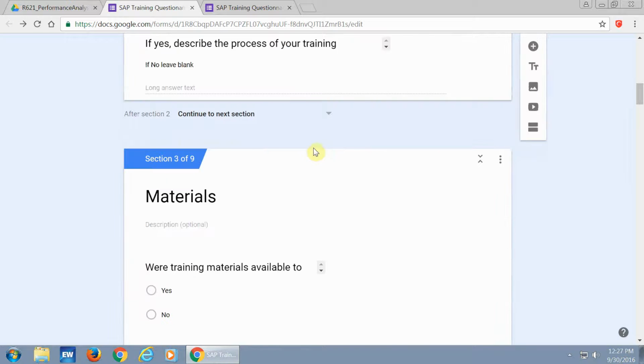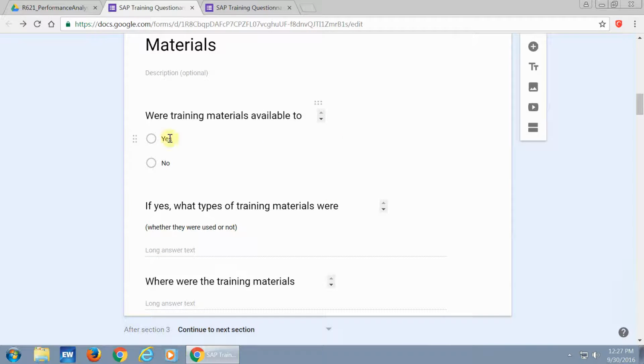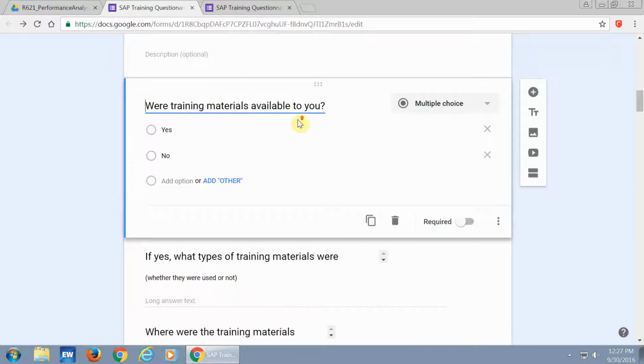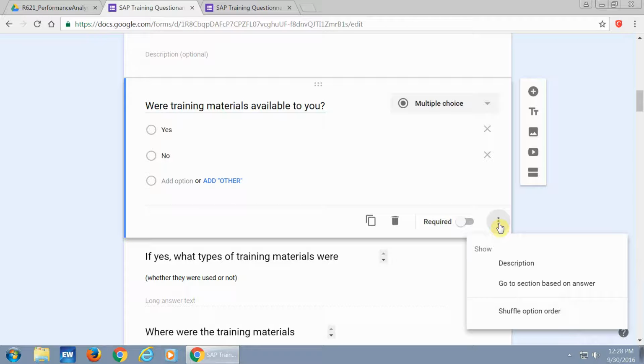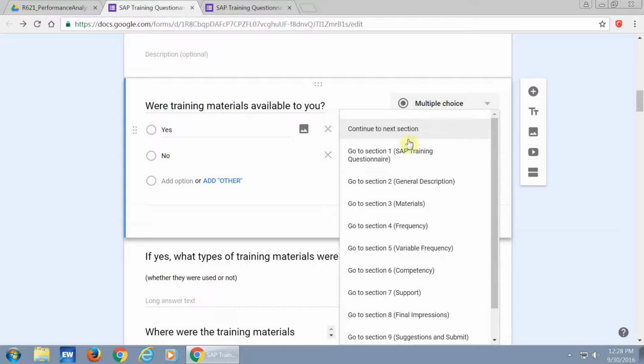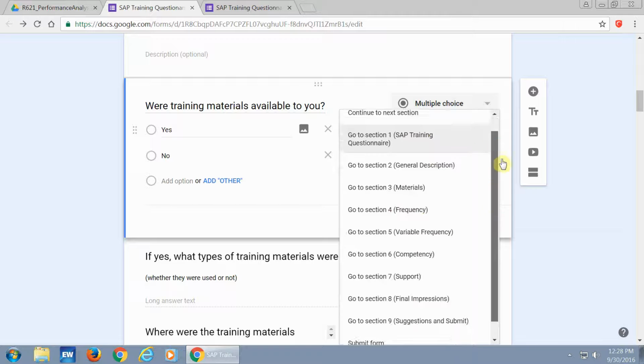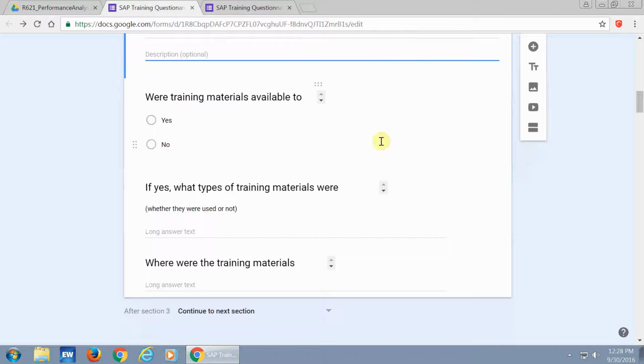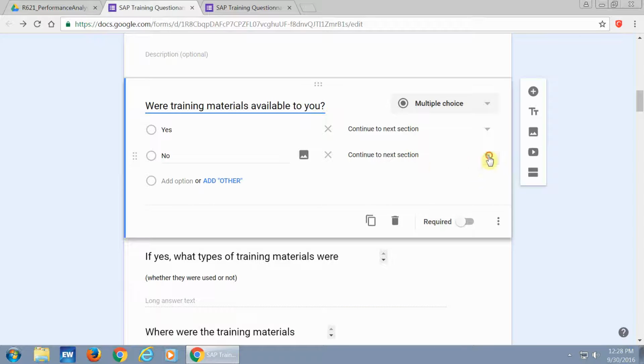For this question here, it's not in this other multiple choice question here. If I wanted it to go somewhere based on an answer, I would click on the 6 dots again to select the question, and then I would go down to the 3 dots here on the bottom right, and I would say go to section based on answer. Now I can tell it which section I want them to go to. I can do that for each question. And of course, if I don't want to do that, I just simply delete.